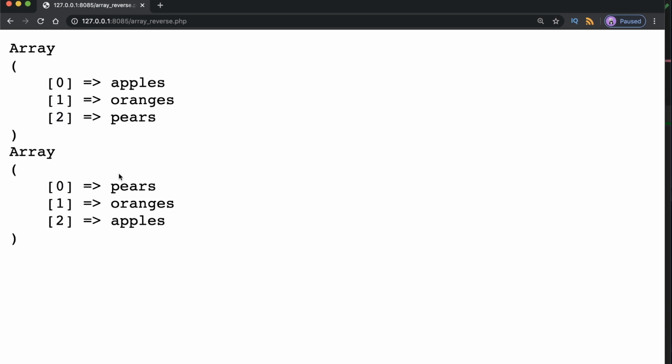Because we only have 3 elements in this array, oranges, which is the second element, will always have the key of 1, so that's fine. However, apples here used to have the array key of 0, but now it has the array key of 2. Essentially, apples and pears have been swapped around. Now, you have to be careful when you're writing PHP code because you could make the assumption that the keys will change and reverse much like the values have, but by default that isn't the case.